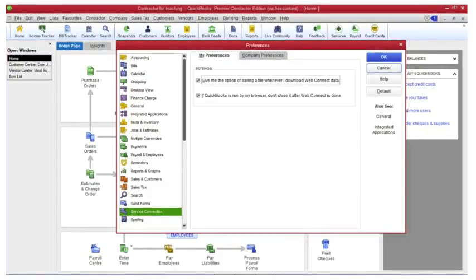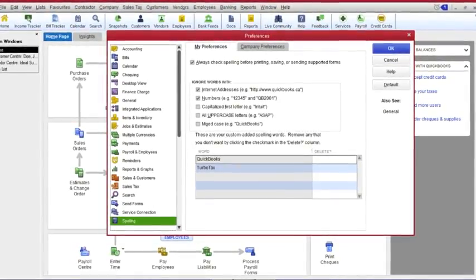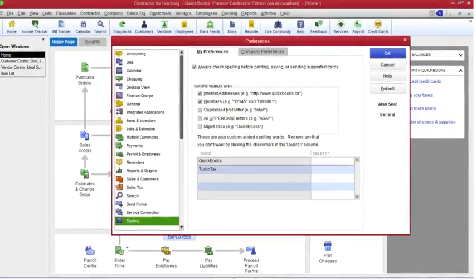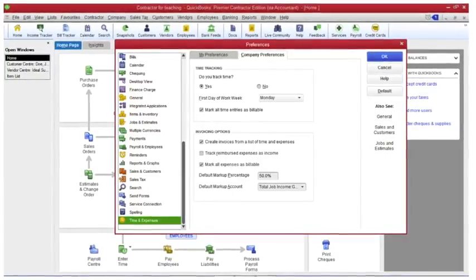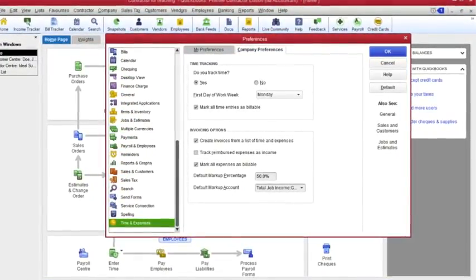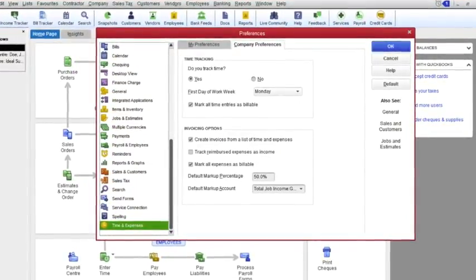The Web Connect file is when you're connecting to your bank account. So this is just for spelling. I would use whatever you're most comfortable with here. And time and expenses, that's really critical for job costing. So set it up this way for now, and we'll talk further.